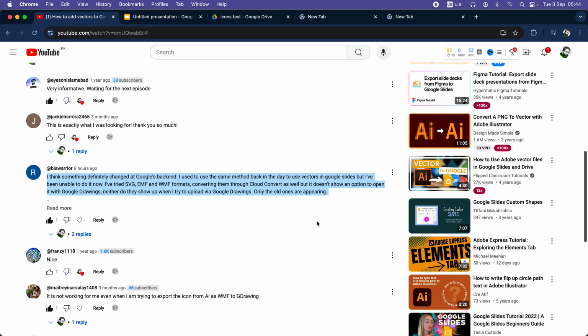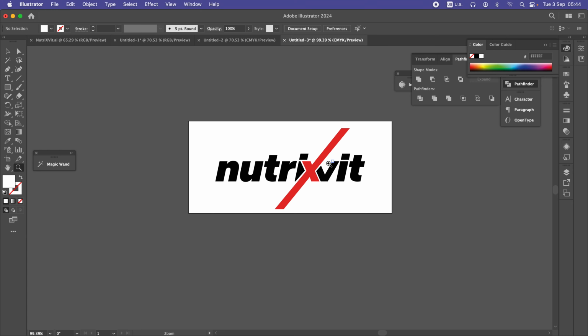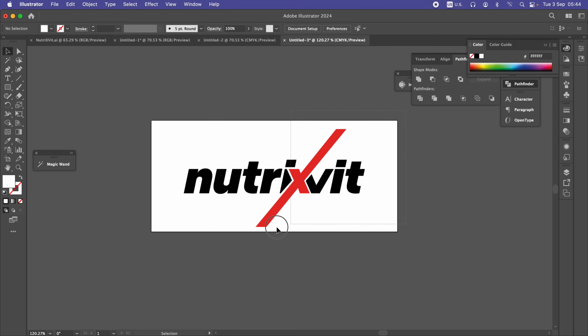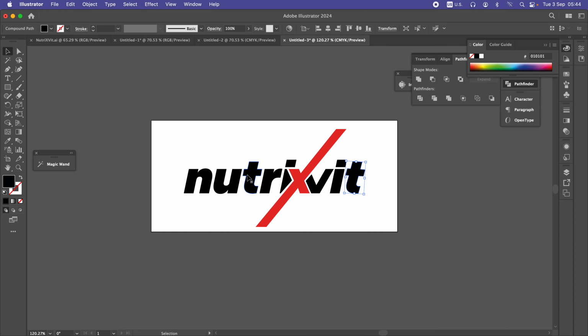Okay, so I'm gonna do this again and let's see what happened. So this is my Adobe Illustrator, and this is a logo I created a couple of days ago. So first of all, this is a group, and the text is already converted to paths.